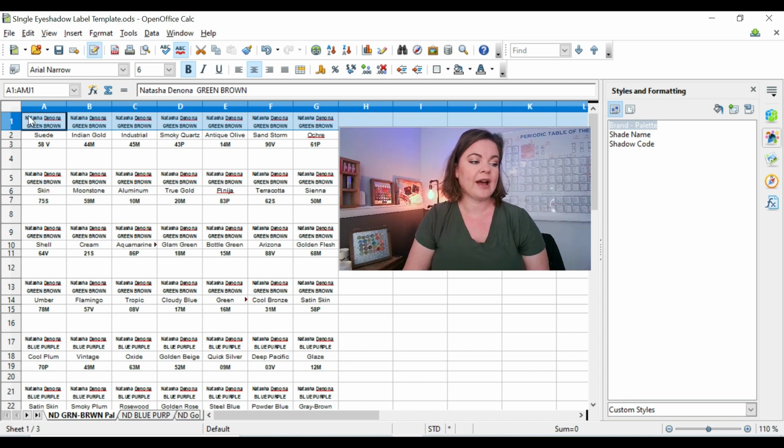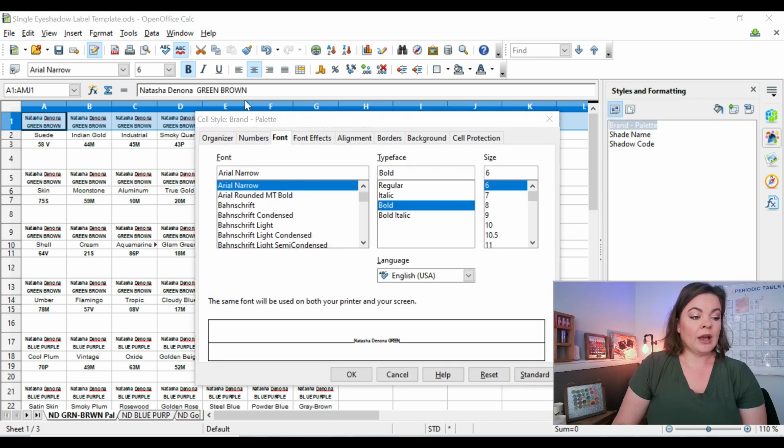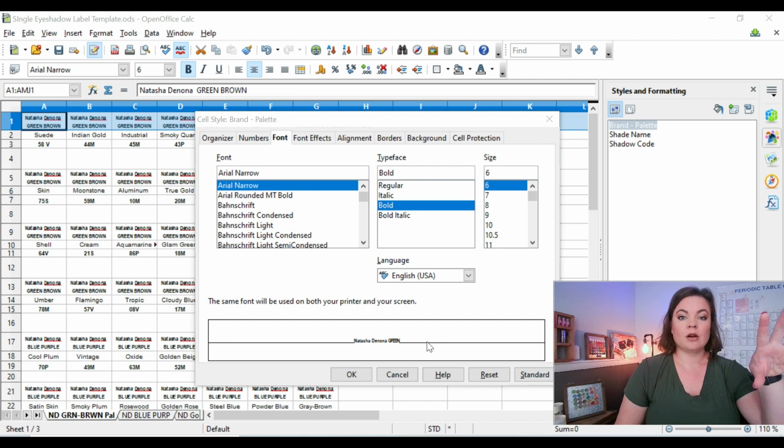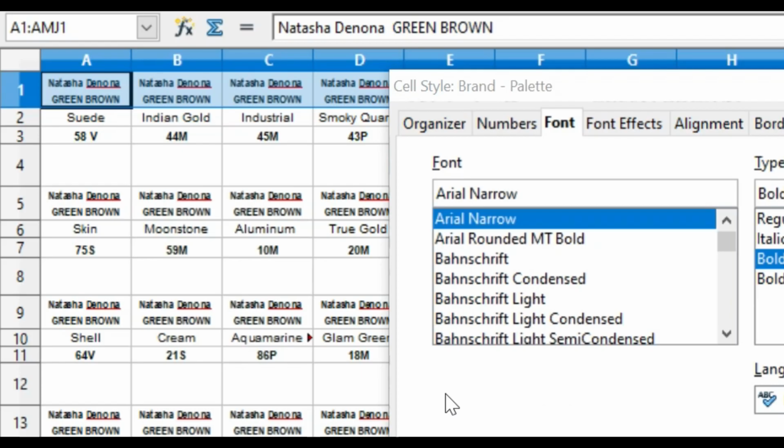So you can see here I have Natasha Denona and then I have the palette. So I have the brand and the palette, and if you go in, you can modify and make your own specific font and label that you want. Make each line a separate format. So like your first line would be your brand name, your second line could be your palette, and then your third and fourth can be the shade names and code if they've got it, like Natasha Denona has codes for hers.